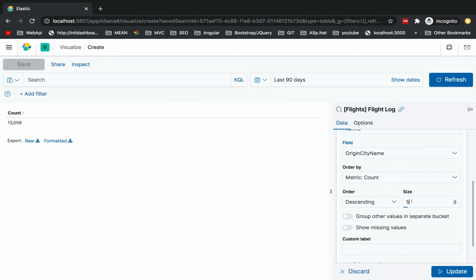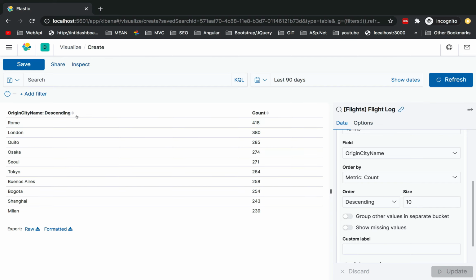Now, size I would like to take instead of 5, let's make it 10. So 10 rows will come now. You can see now 10 rows are there, and their respective counts are present here. Now, why do we need drill down? You'll get to know at this point of time.